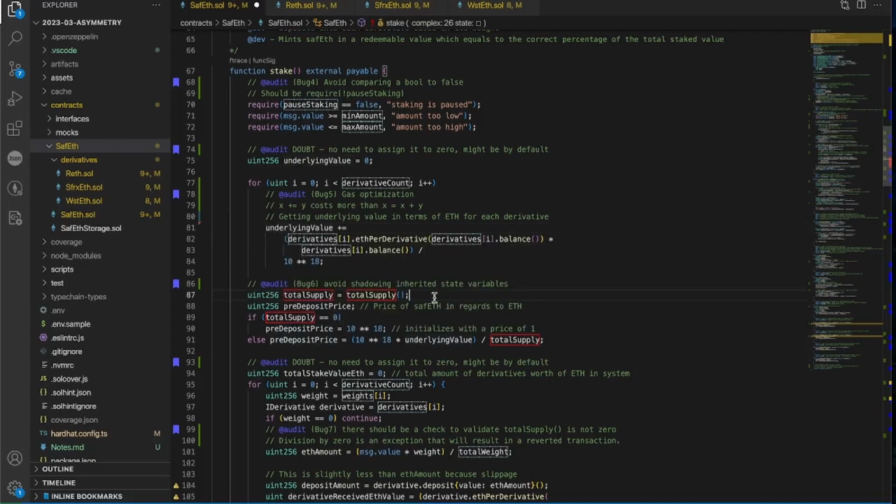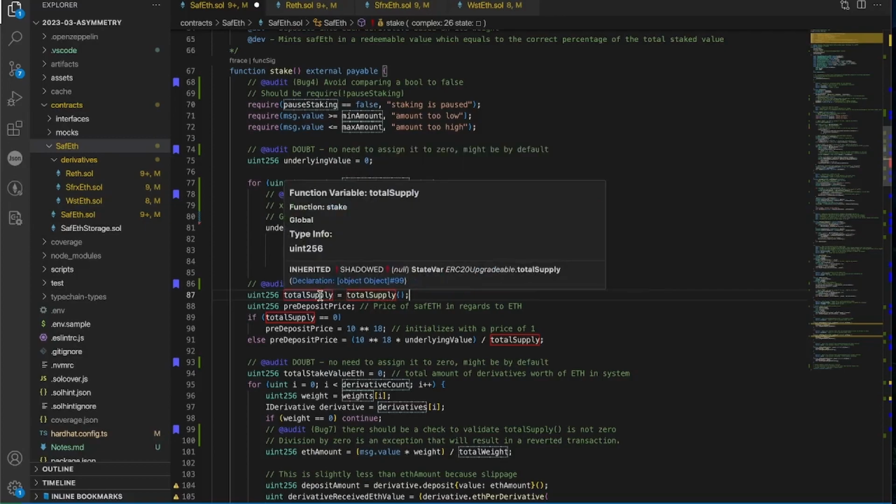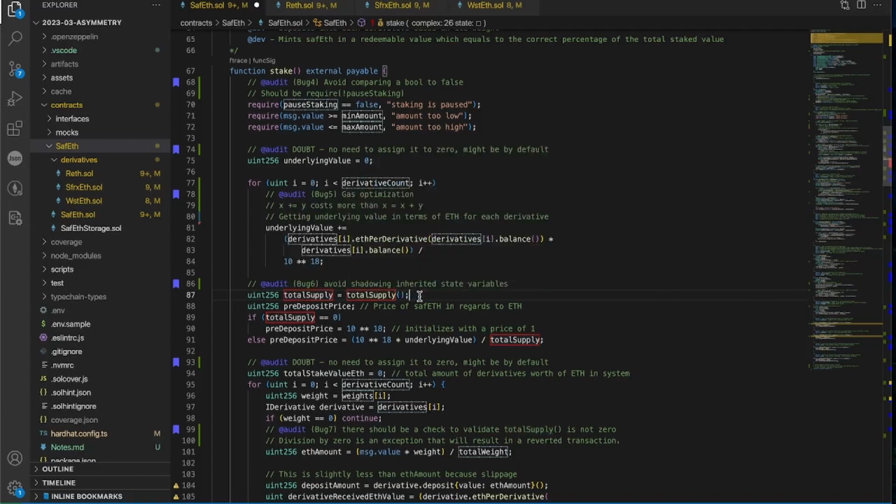Now, another thing I raised then, and it's worth mentioning, is that it's using a similar name to an inherited variable. It's called shadowing. This variable is shadowing something inherited. In this case, the ERC20 upgradable has totalSupply. So I did trace that, and I can tell you it's also valid.